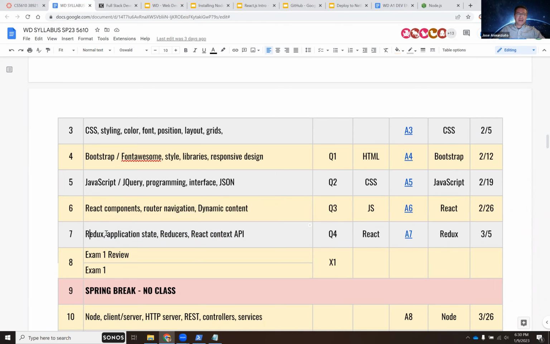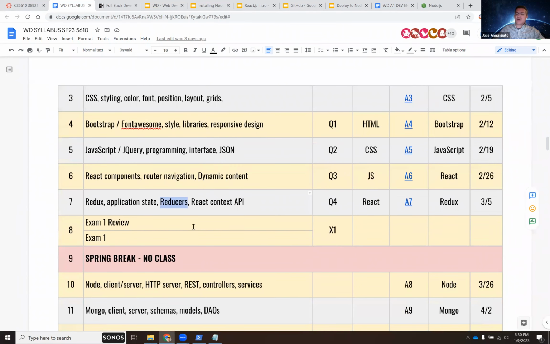Now, this assignment 7 is a fairly challenging assignment, and that's why you're going to get 2 weeks for that, right? So this is going to give you a couple more weeks to work on this, and it's where we're going to be learning how we're going to be maintaining state in the front end web application, right?